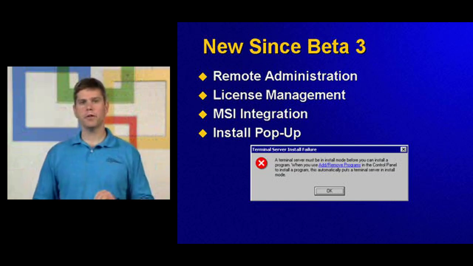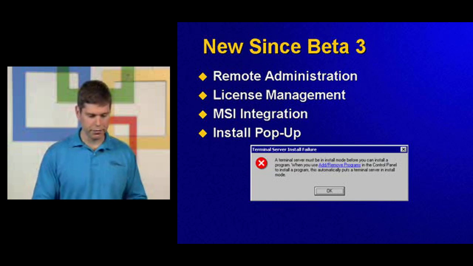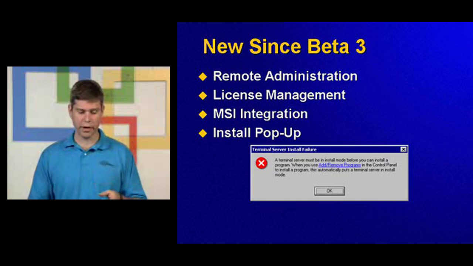We've added a couple of new features since Beta 3, a couple of which are very powerful that I want to talk about. So if you've been using the product in Beta 3, these are things that are going to be new even to you. There are two that are very important: remote administration and license management. I'll go into those in a second in some detail.